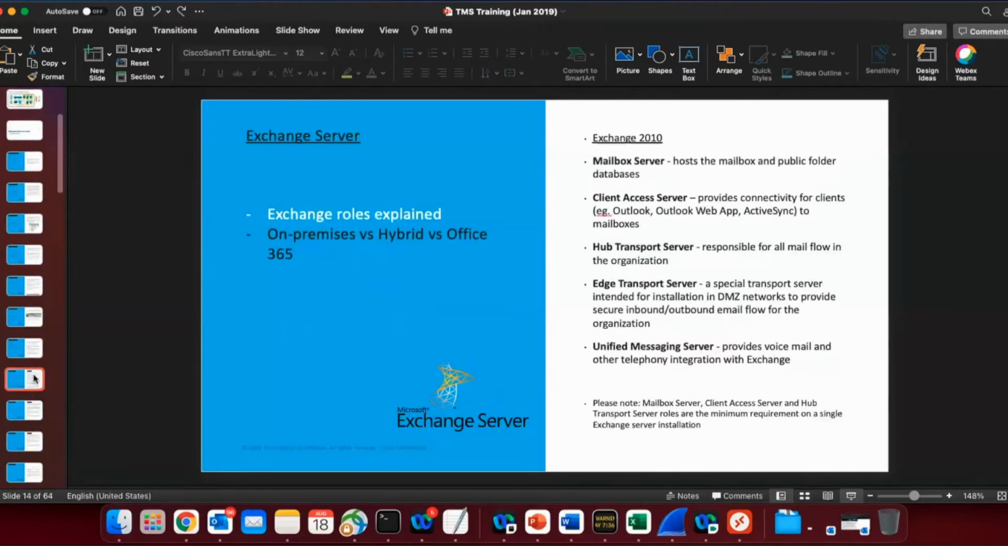Okay, so the Exchange side. We won't get into more detail on the Exchange side, as we have already spent a lot of time on SQL. Basically, Exchange has certain roles and features in place, which take care of certain services. The mail server holds all the mailboxes that we have.